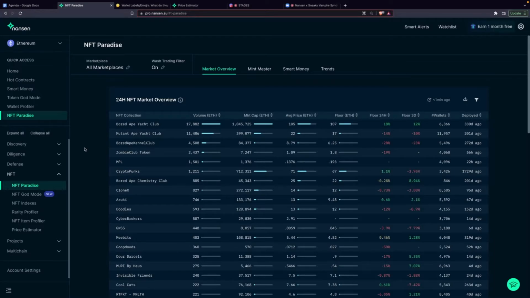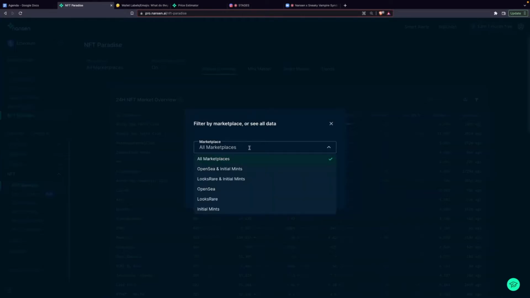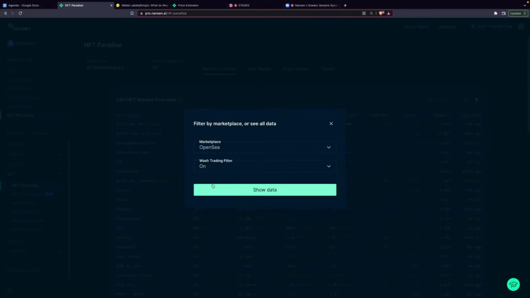So on the upper left corner, you'll notice that we have two kind of adjustable tools. So first we have our marketplace filter. So I can select either all marketplaces, either initial mints by themselves, OpenSea, LooksRare, or a combination of both with mints. So let's take a look at OpenSea.